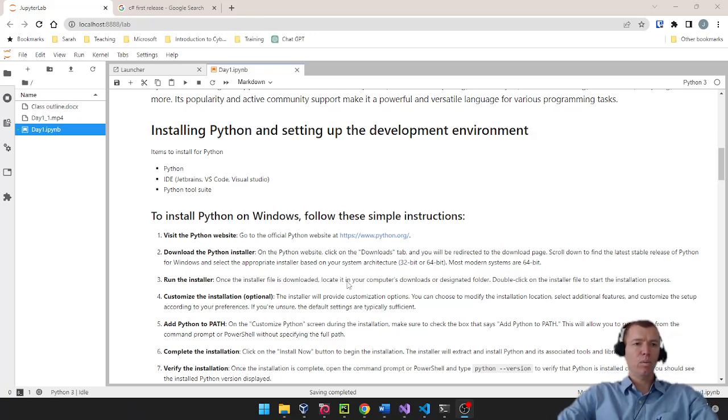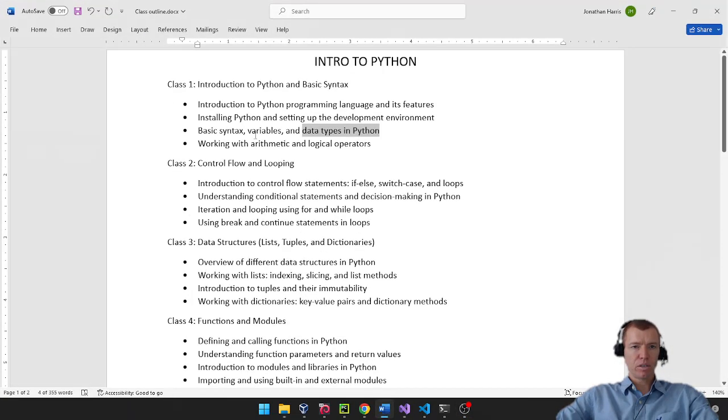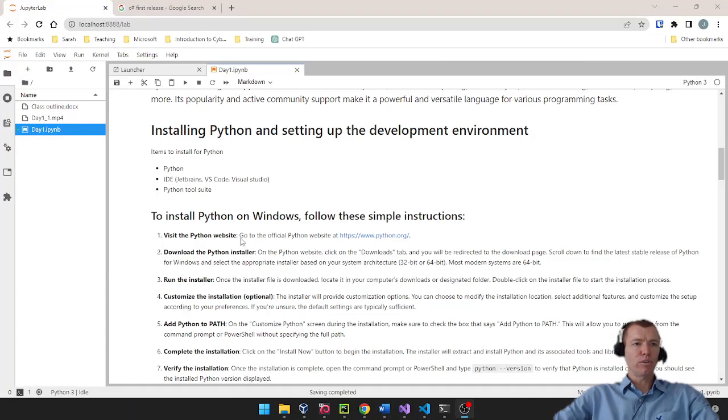Welcome to day one, topic number 2, where we're going to talk about installing Python. Let's get back to our schedule here and notice that we're going to install Python and set up our development environment, so we get ourselves ready to start writing code. Go over to our Jupyter Lab, kind of see what we're doing here. We're going to do this in 3 different phases.